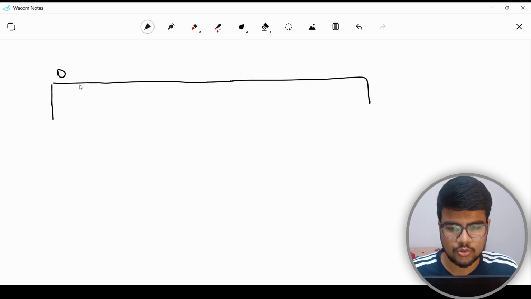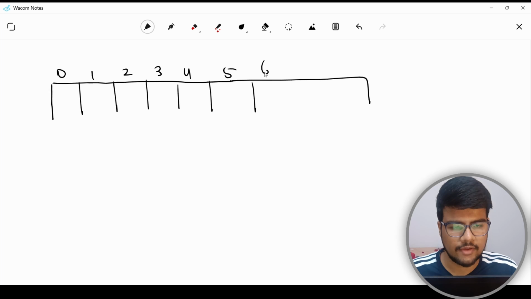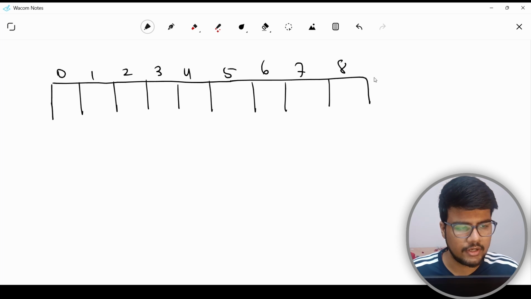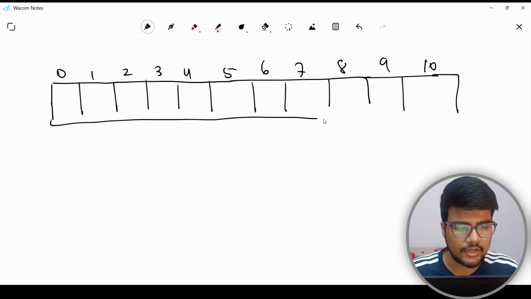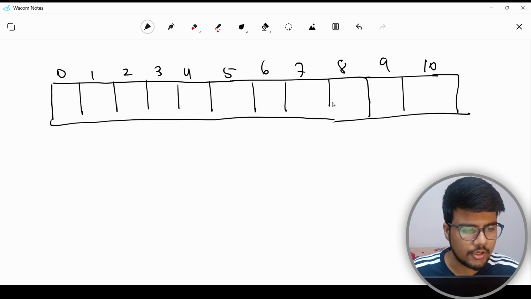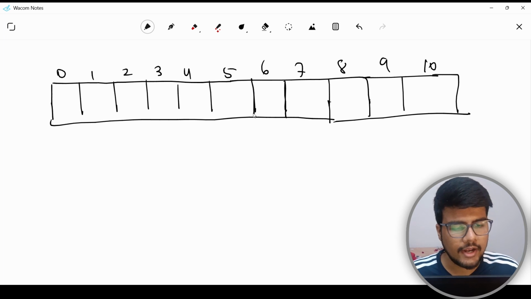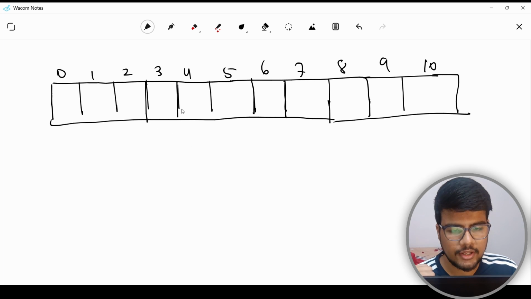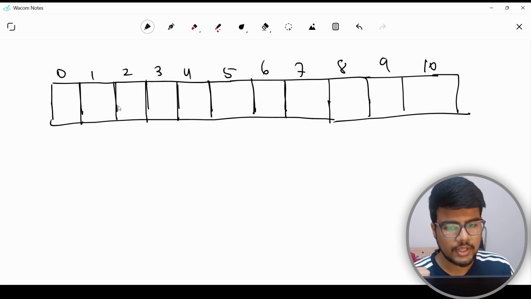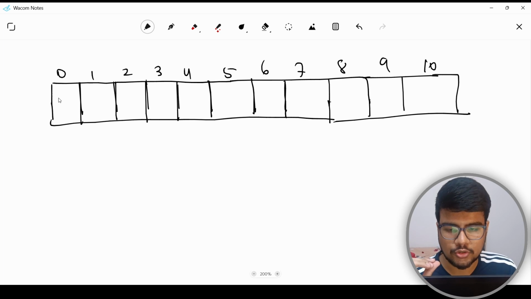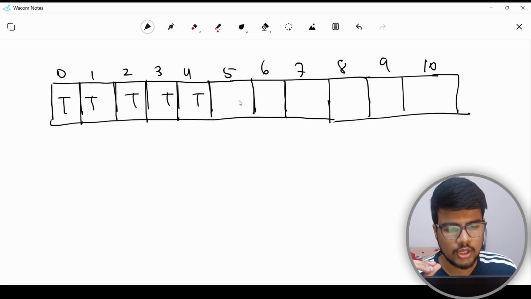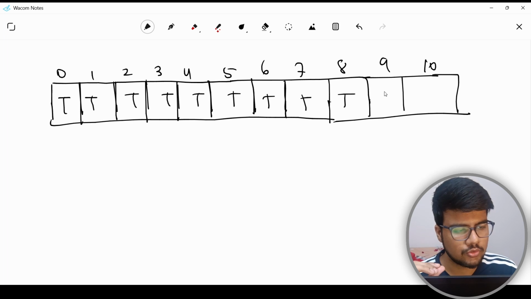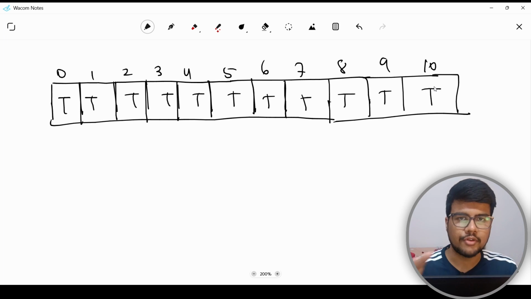Let me write it: 0, 1, 2, 3, 4, 5, 6, 7, 8, 9, 10. So we need an array of size n so that we can find all the prime numbers that lie in the range of n, and the approach should also be optimal. I have created a 10 size array. Now I will fill each and every box with true. We have filled everything as true.